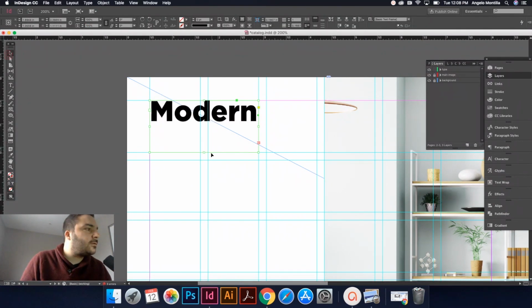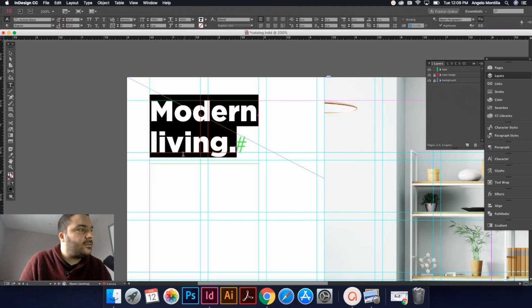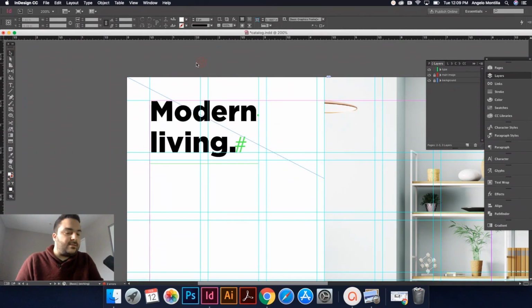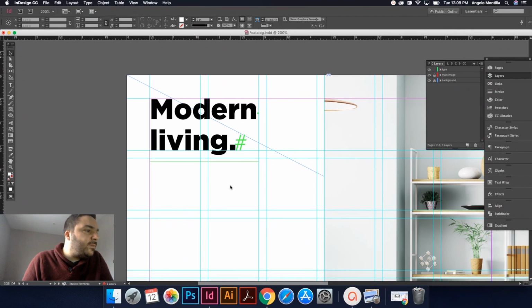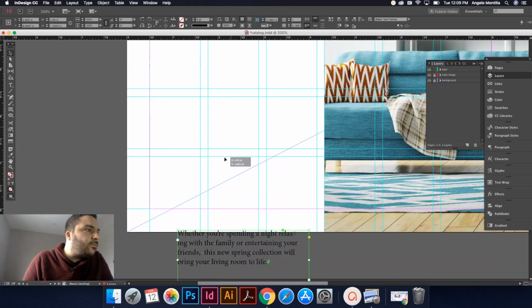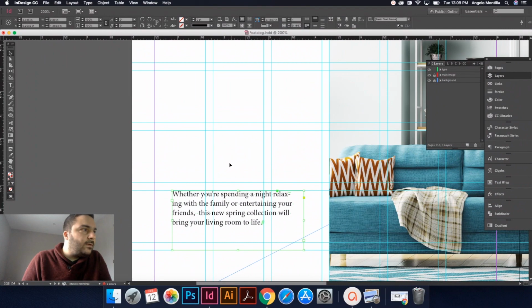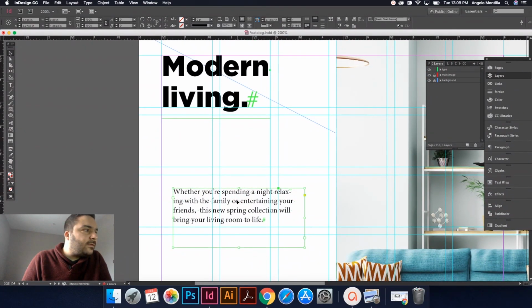Okay, let's just extend this box a bit. And then I'm going to decrease the leading to bring living up a bit. And I want it sitting on this guide here, so that's good. Modern living, perfect. Next thing I want to do is bring in this piece of content here, which explains just a little description of what this is all about, this layout. So I'll get to that once I put this in.